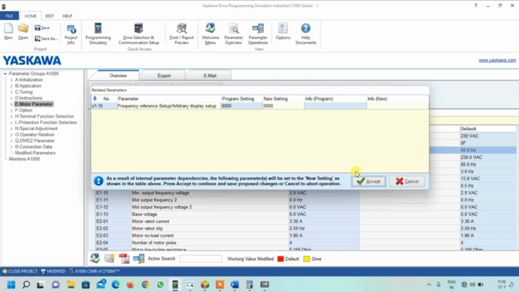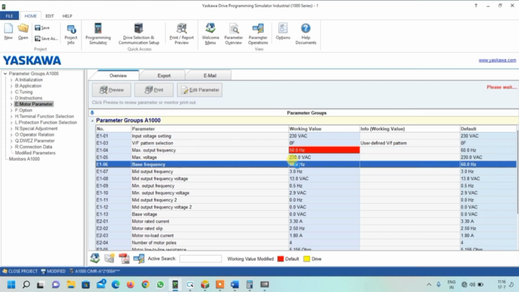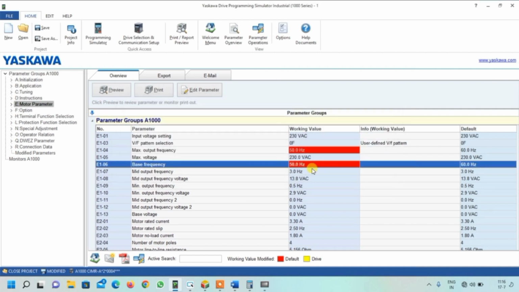It will ask for accept, so just click on accept. And red means this is changed by us. Here you can see the default value. If you want to set default, again in E106 base frequency we will do 50.0 Hertz. So again I will write 50.0, click over save value. So this is it for this project. Remaining settings will be as it is.